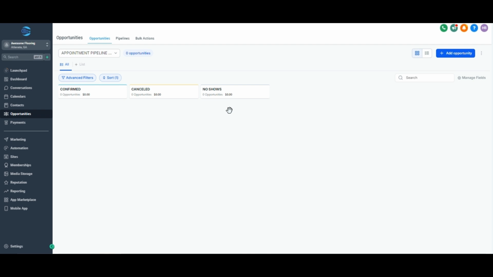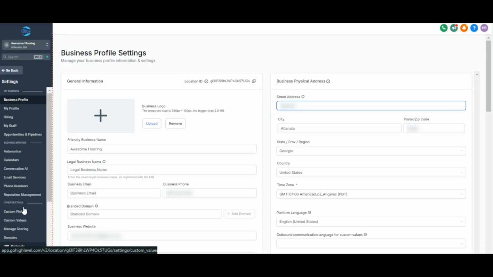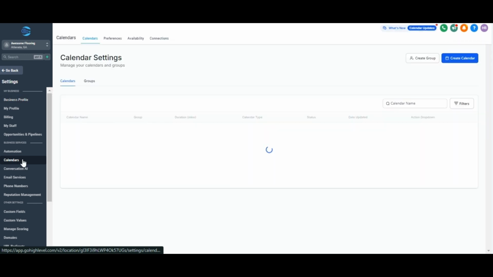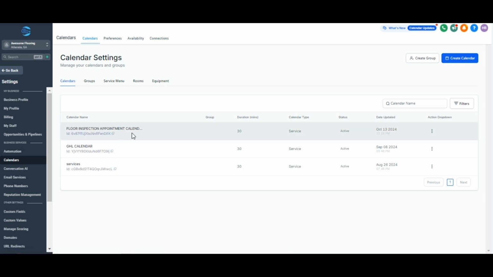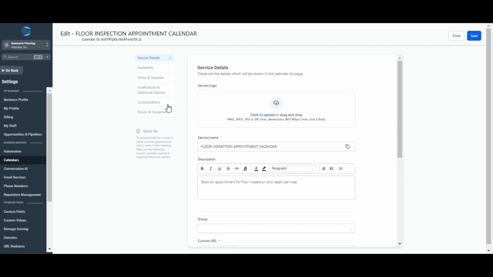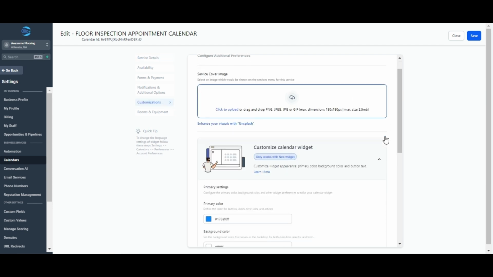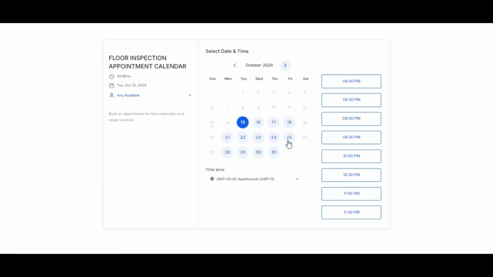So after making the appointment pipeline, our next step is to make sure we are working with the right calendar. For that, you will go to the settings, and here we will go to calendars. Now I'm going to work with this floor inspection appointment calendar. Now if we preview this calendar, then this is the calendar where all the appointments will be booked and will come to the confirmed stage, cancelled stage or the no-show stage.